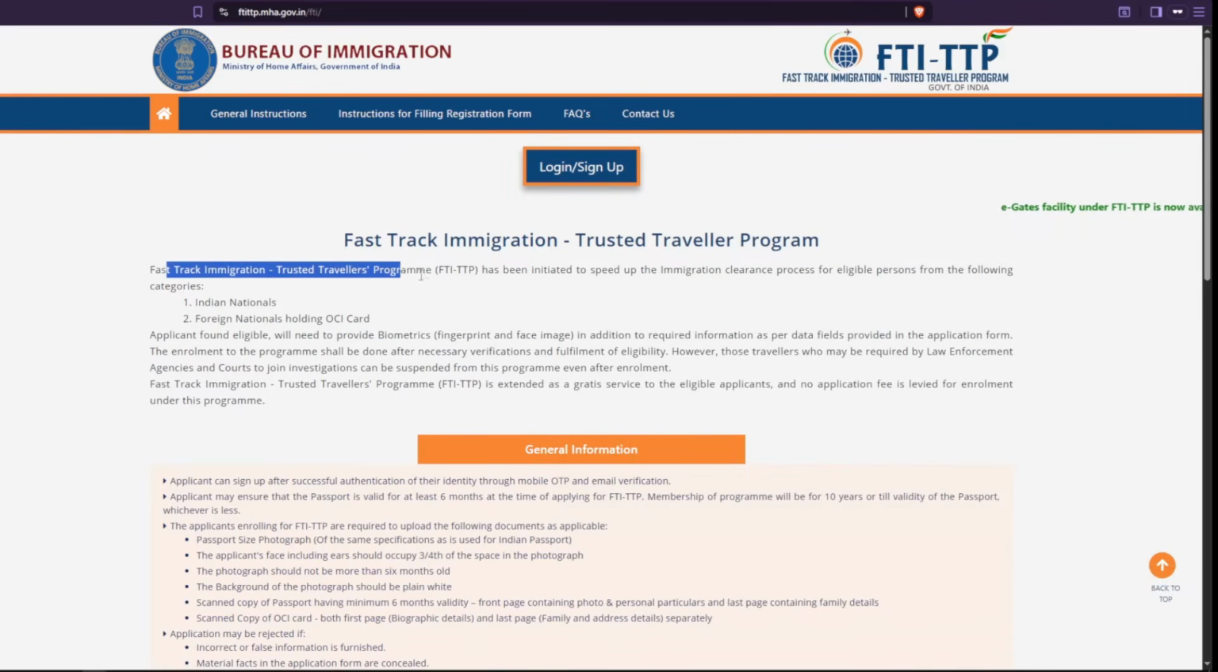Eligibility to apply: you should be an Indian citizen or eligible OCI cardholder, have a valid passport, and have no adverse immigration or criminal history.